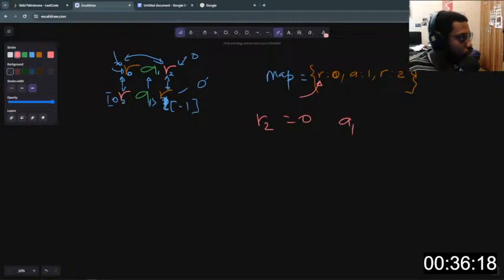A1's value should be what? Should be 1, right? It should be 1. And R1's value, which is here, our R0's value should be equal to what? Should be equal to 2, right? Because it used to be at this position here. So that's it basically. Now, how do we code this?